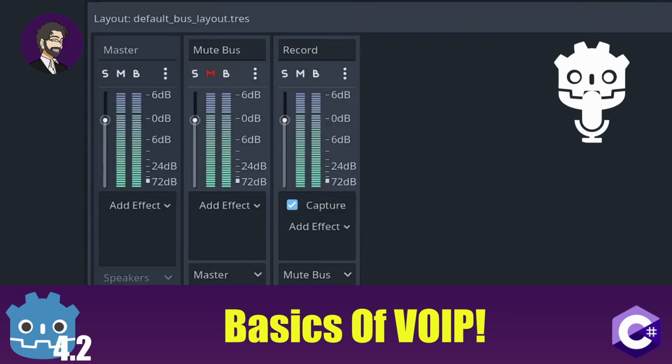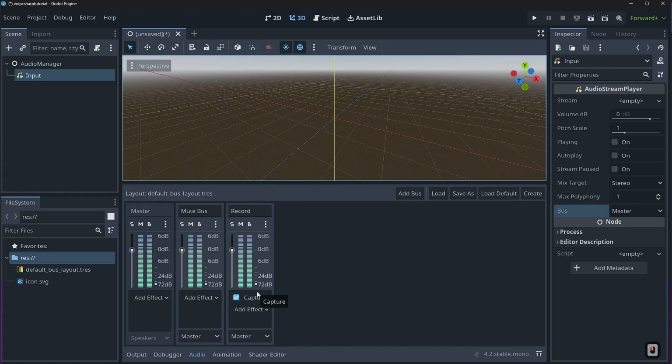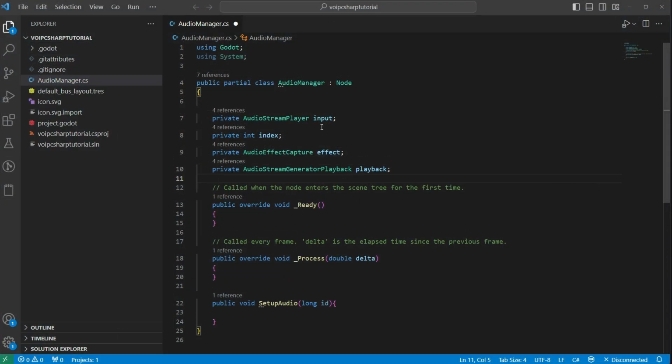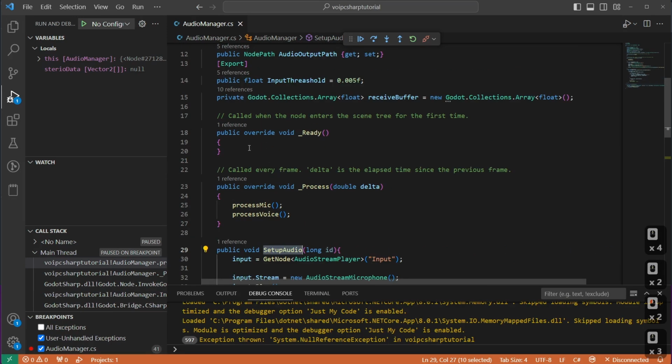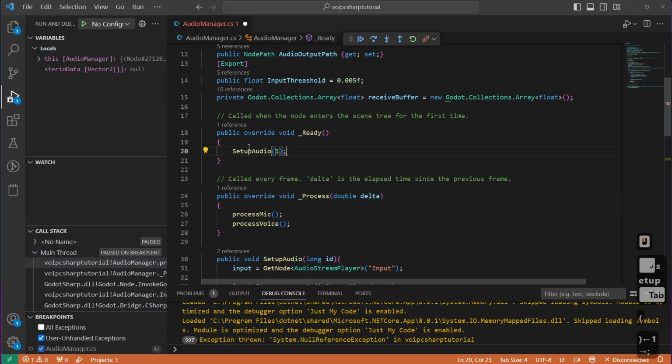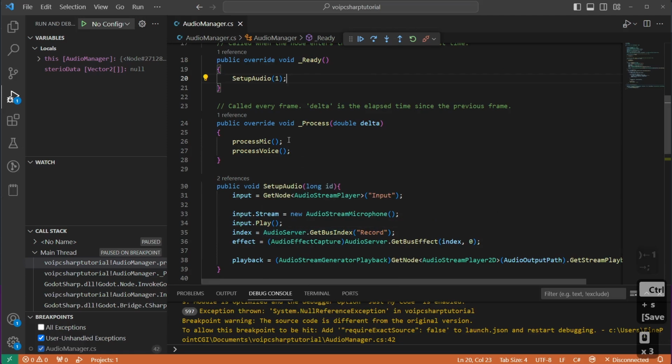So we're going to go through the process of setting up our scene. Then we're going to code up our VOIP system. We're going to talk about audio buses and how they work, how to actually capture the audio, and we're going to jump into how to create the multiplayer elements. We're going to talk about how to do the RPCing. We're going to create a server. We're going to create a client.